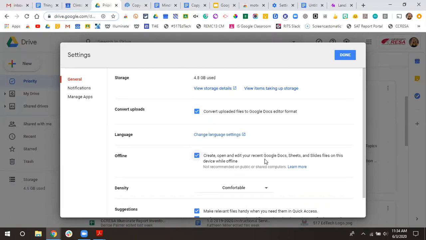Create, open, and edit your recent Google Docs, Sheets, and Slides files on the device while offline. So that's nice because if your internet's down, for example, you could still access these items offline. Just know that those changes won't be reflected, if it's a collaborative document, for example, until you reconnect to the internet. And then once it does that, it will reflect all the changes.